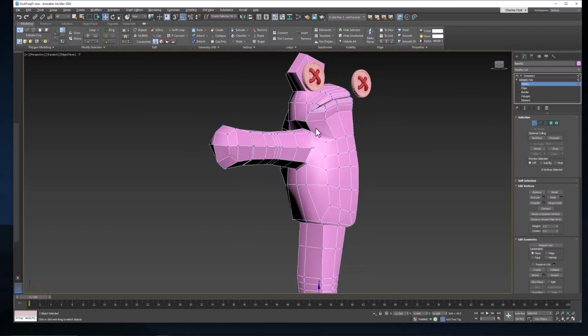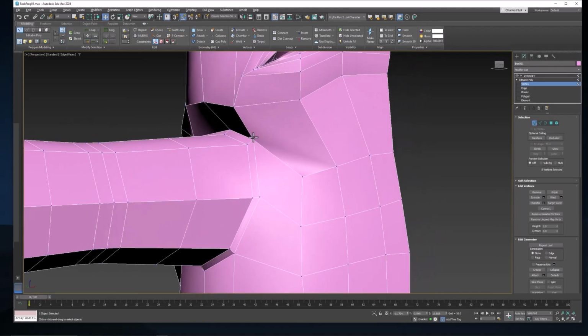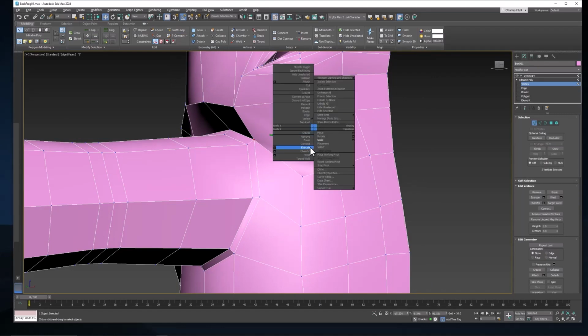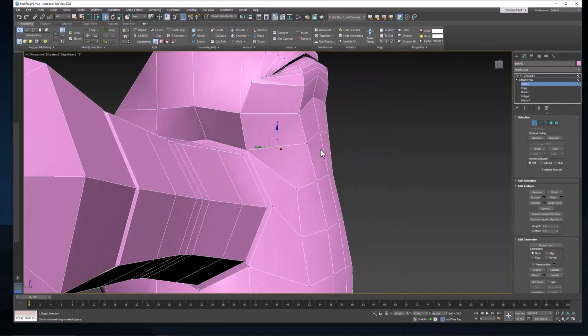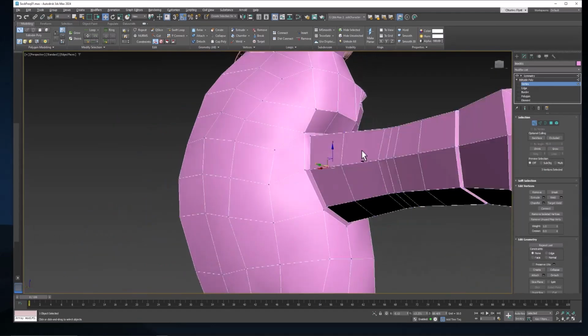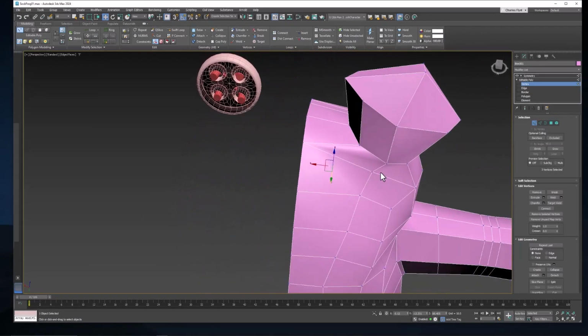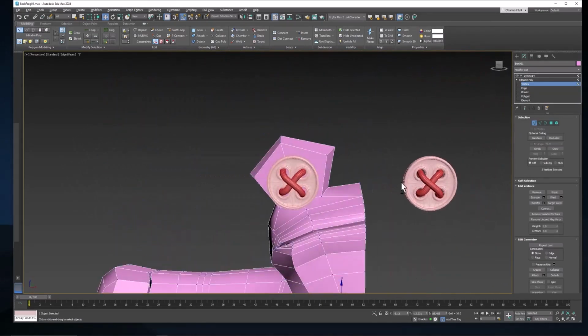Now I notice here too, I have a N-gon right here that needs to be resolved, so I'm going to get Swift Loop and put an edge right there and then connect these two. You may not have this problem, but anytime you add a new edge, you should probably take an opportunity to look at it and see how it affects the curvature of your mesh. And everything else looks pretty good.